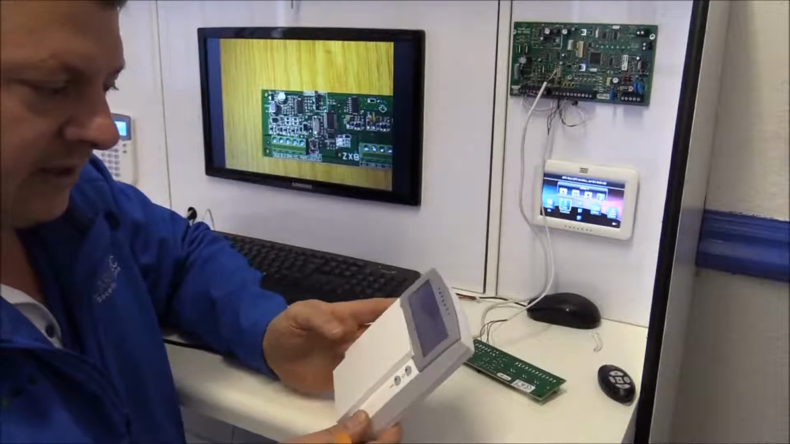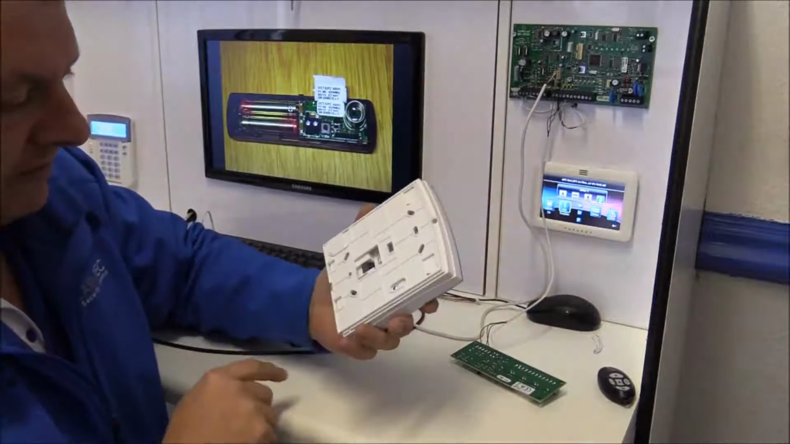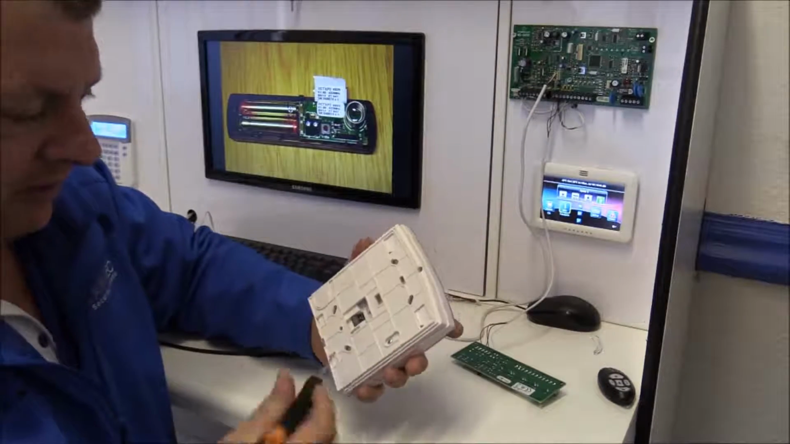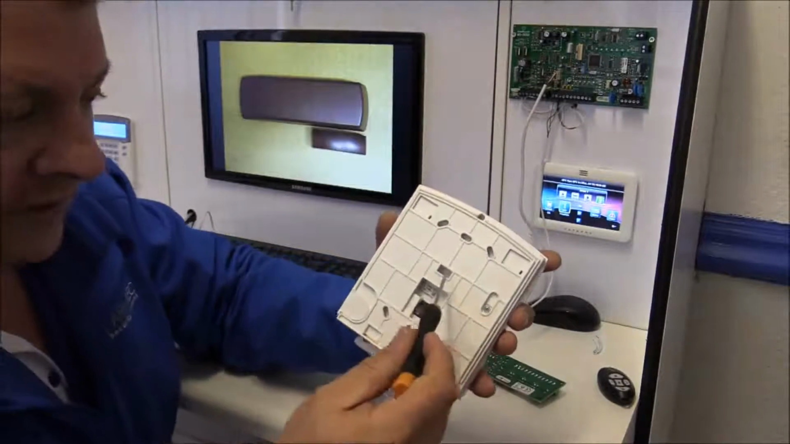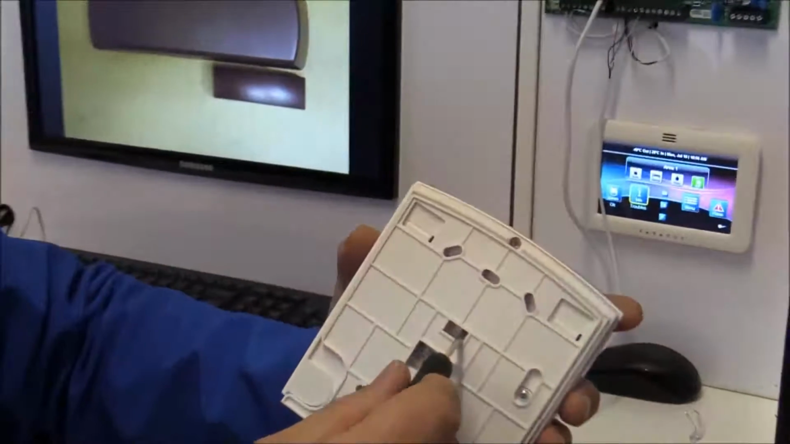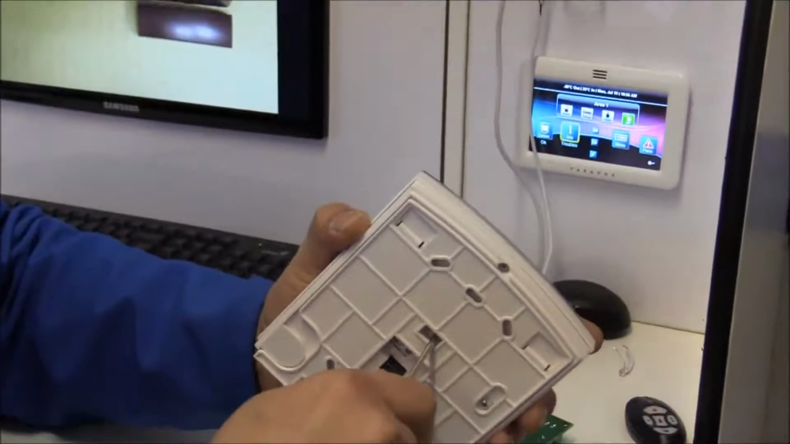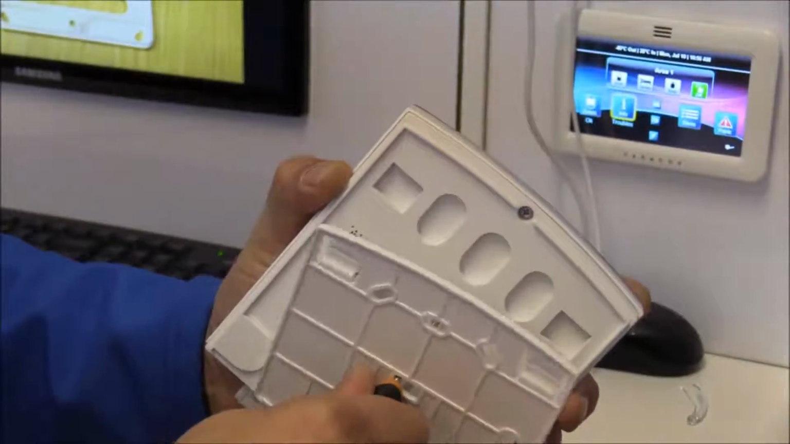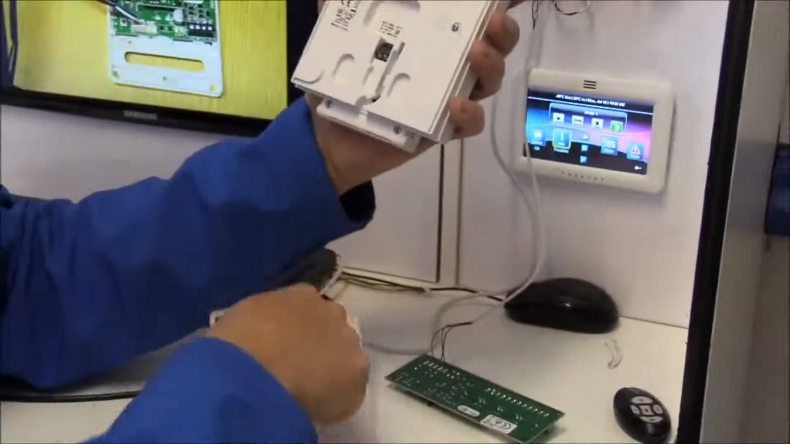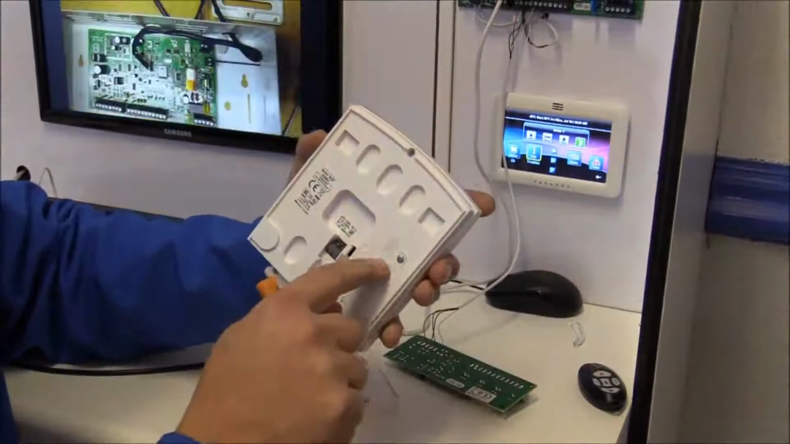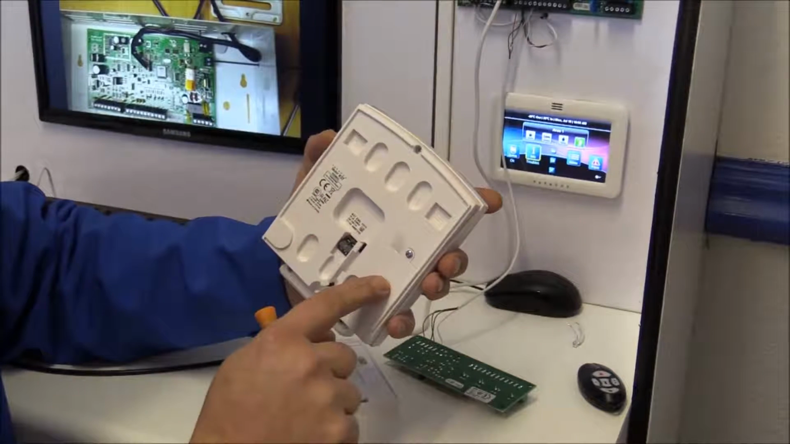Next I'm going to be adding a K37 wireless keypad. To open the keypad, you will see you can put in a screwdriver and jam it at the port so that you can slide it down and it will come apart, the back plate first. Then you will see there's a plastic tab where the batteries are fitted in.